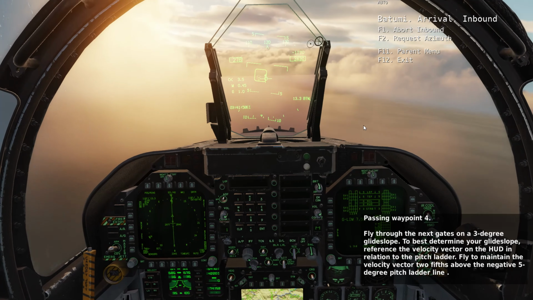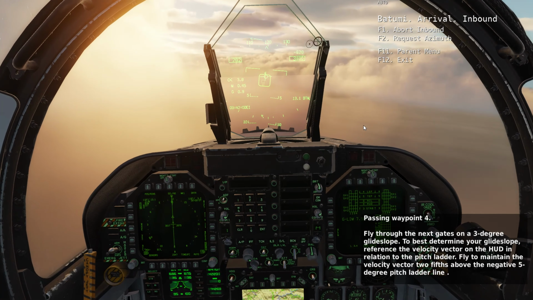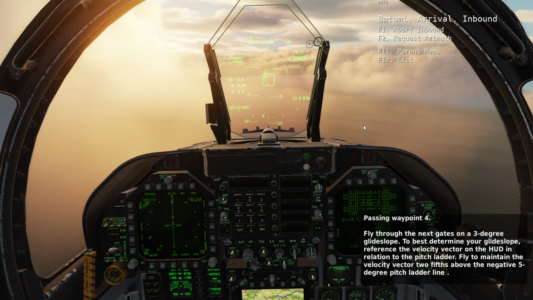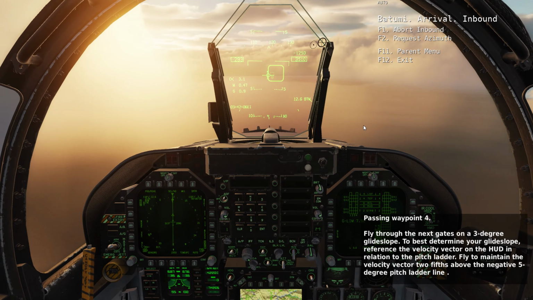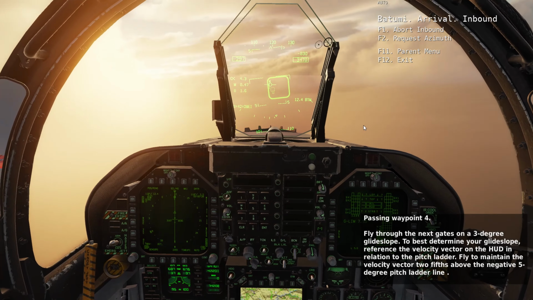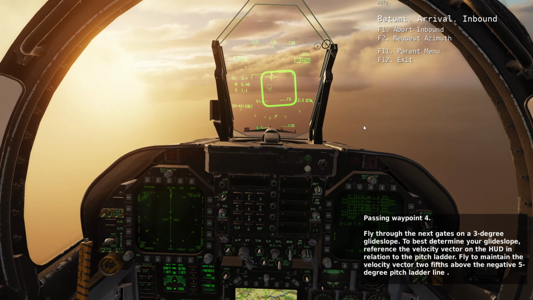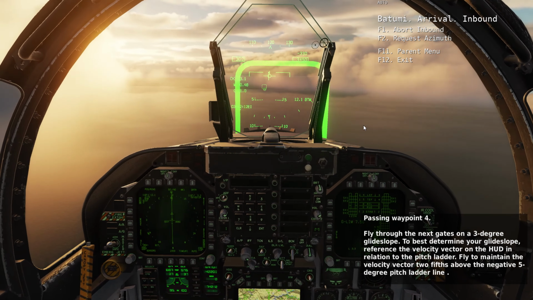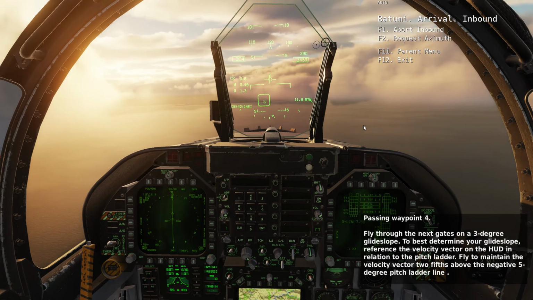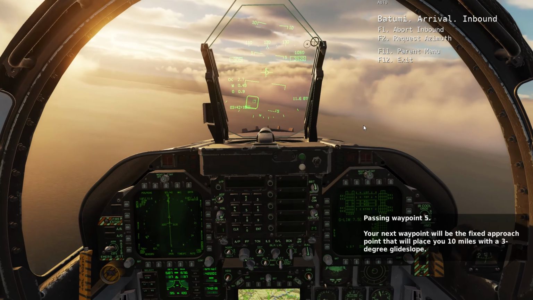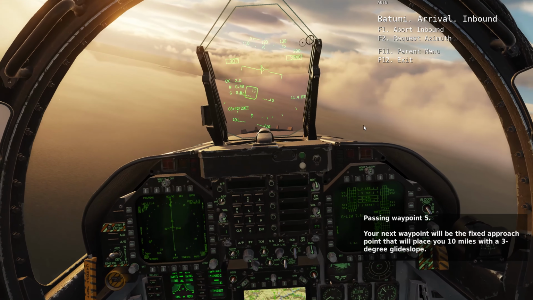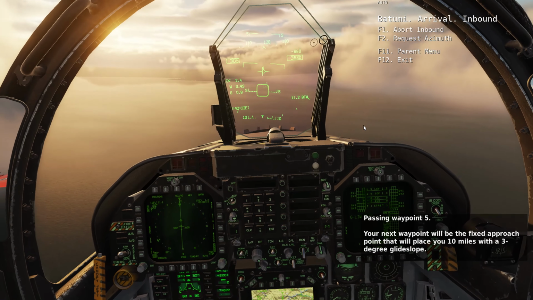To best determine your glide slope, reference the velocity vector on the HUD in relation to the pitch ladder. Fly to maintain the velocity vector 2/5 above the -5-degree pitch ladder line. Passing waypoint 5. Your next waypoint will be the fixed approach point that will place you 10 miles with a 3-degree glide slope.